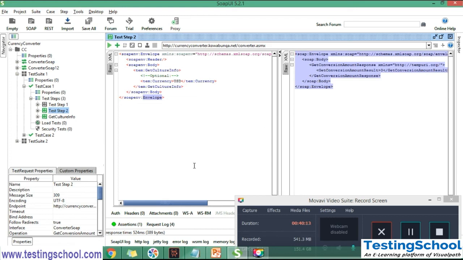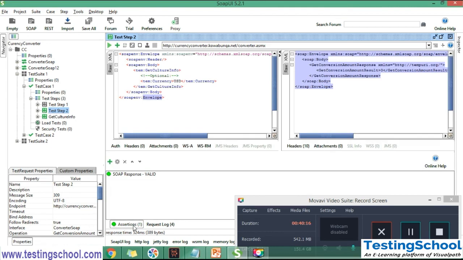Here at the bottom we can see assertions, and assertion 1, SOAP response valid. If you remember, when we create the project there is a checkbox to check whether the SOAP response is valid or not. That means whatever response we received here should be a valid structure. That is the reason by default we will get this assertion. But when the structure is the same, because it matches the SOAP message structure, then only it will pass, otherwise it will fail here as well.